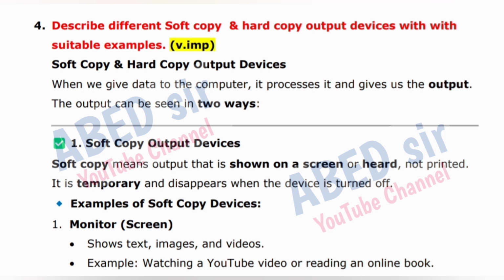1. Soft copy output devices. Soft copy means output that is shown on a screen or heard, not printed. It is temporary and disappears when the device is turned off. Examples of soft copy devices. 1. Monitor, screen. Shows text, images, and videos. Example, watching a YouTube video or reading an online book.